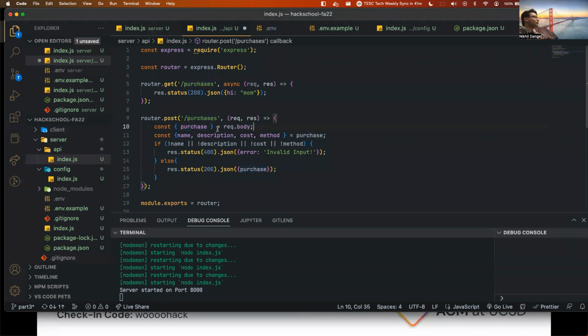Then we're basically doing more object destructuring. So this is 2 layers of object destructuring. And this is just a JavaScript thing. If you just want to search up JavaScript object destructuring to understand the syntax, all we're doing is saying request.body.purchase, and we're just pulling it into this purchase variable. Then what we're doing is, purchases have attributes, right? Remember what we said last time? We'll have a name, a description, a cost, and a method. And we're basically destructuring each of those into their own variables.